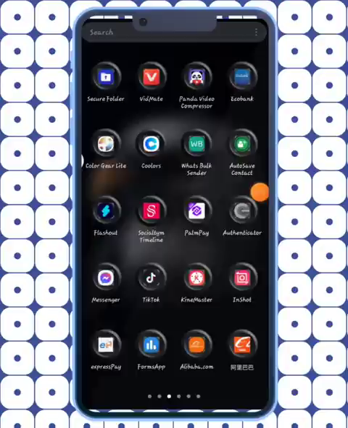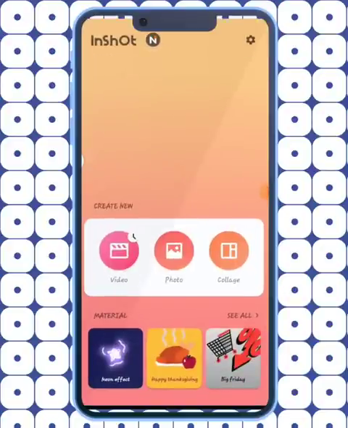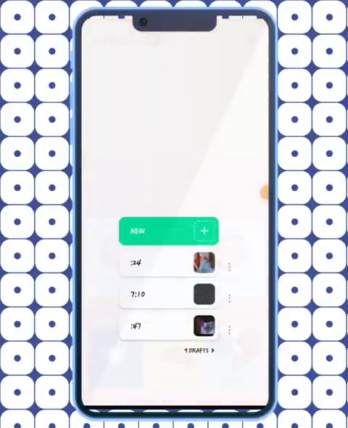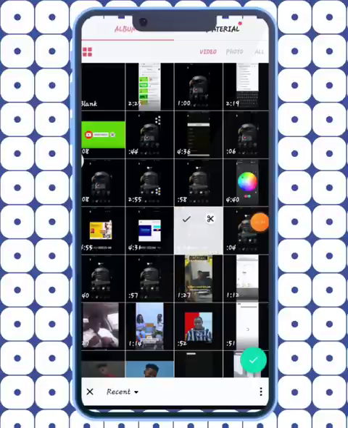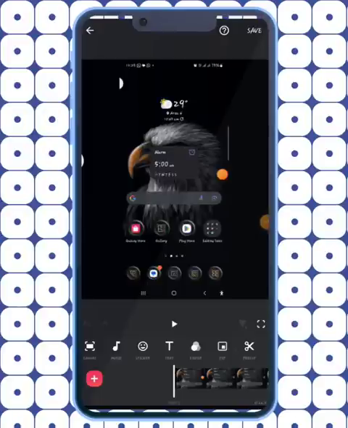You tap on Inshot, then you tap on videos, then you go to new. First of all, we are going to add the video, the video we want to add this YouTube subscribe animation on. Let's take, for example, I want to use this particular video here. Which one should I choose? This one? So I go with this. All right, so this is the video.